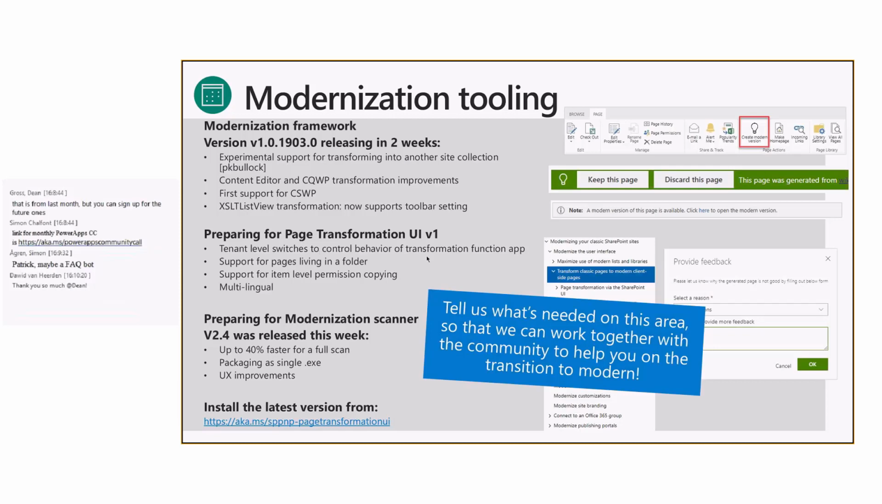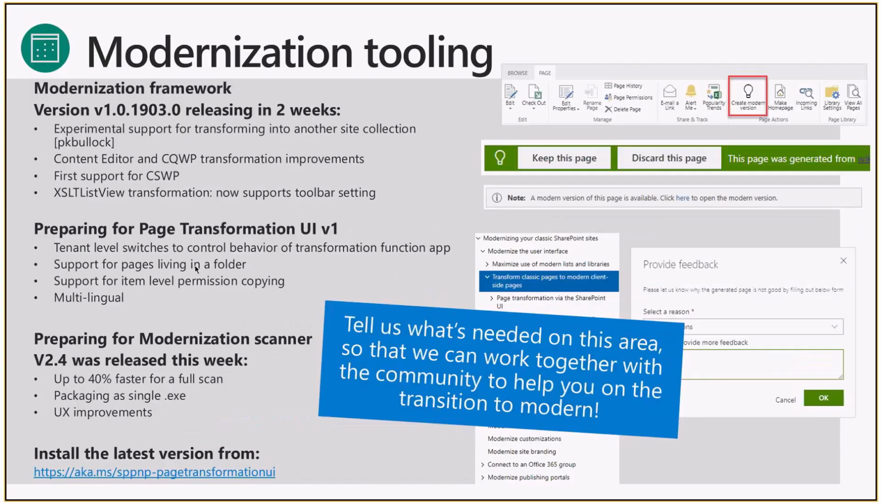We're still working on the page transformation UI version 1, so that will have some more tenant level switches to control behavior, pages living in folder support, better item level copying, and multilingual support. These are the 4 areas that we plan to introduce in V1.